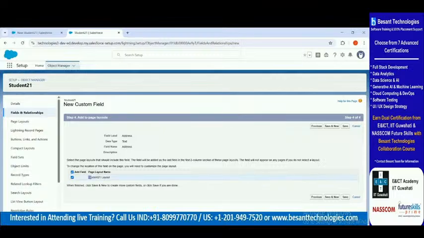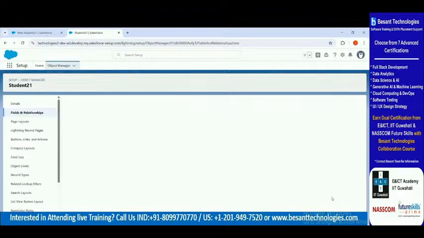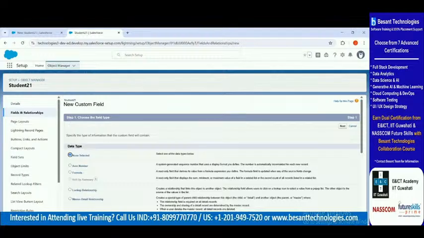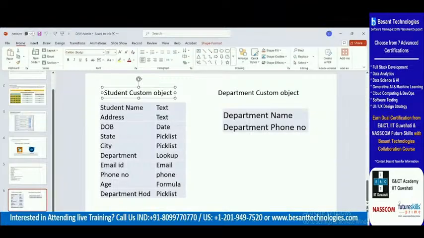This is a layout. Here you can see student 21 layout is there. The layout also we are going to see in our upcoming classes. So just give save and new. Now one record, only one address we have created. Now what I'm just going to create is a date of birth.